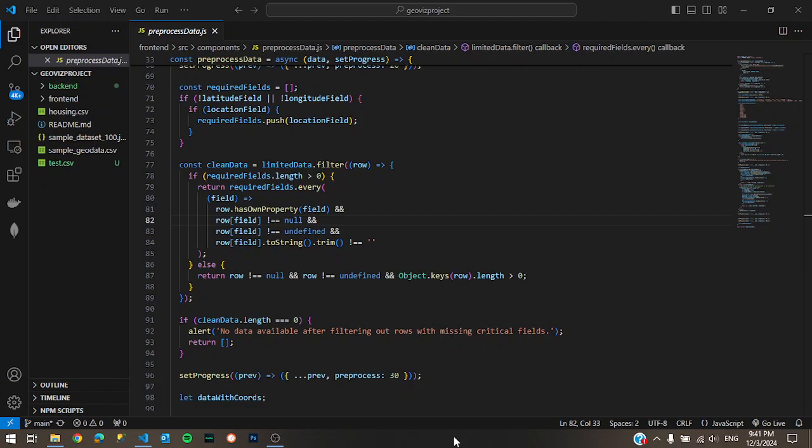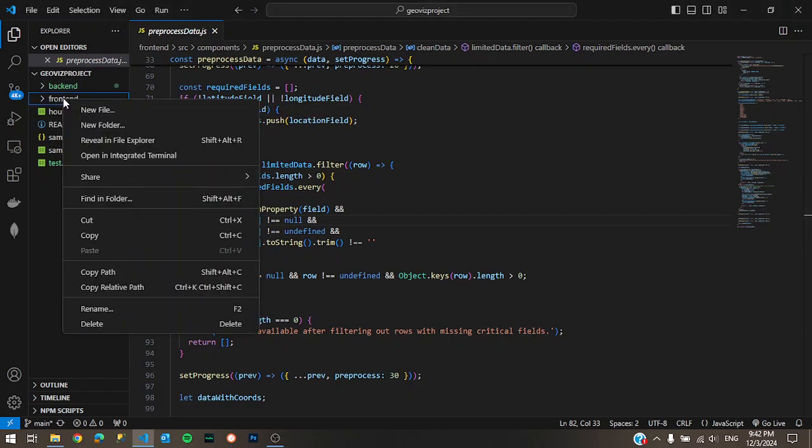I'll be showing you a demonstration of our project, GeoViz. Right after you download or clone our project from GitHub, you'll have to run the terminal in both folders, backend and frontend. Right now, I have my code hosted on Visual Studio Code. I'm going to run the terminal in the frontend first.